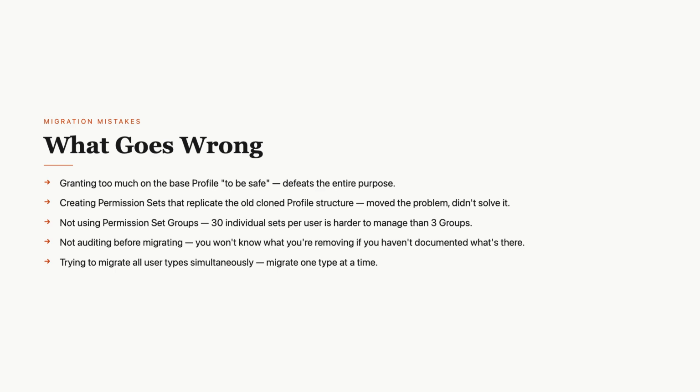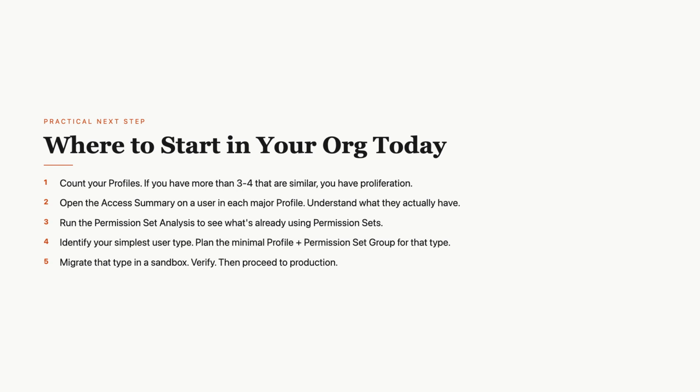Common mistakes in permission set migrations. Granting too much on the base profile, to be safe, defeats the purpose. The profile should be minimal. Creating permission sets that replicate the old clone profile structure. You've moved the problem without solving it. Not grouping permission sets. 30 individual permission sets per user is harder to manage than 3 permission set groups. Not auditing before migrating. You won't know what you're removing if you haven't documented what was there.